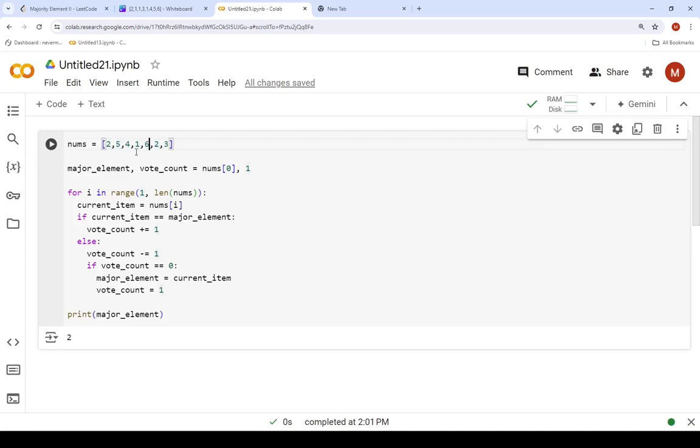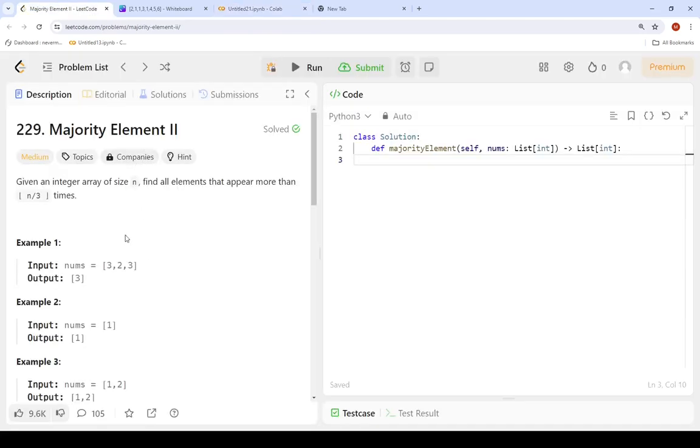We are looking at it. The majority element is supposed to be 2, but when we run it, it gives us 3, making the algorithm no longer efficient and reliable in this case. So now let's go back and understand how we can use this algorithm to solve the majority element 2 question.